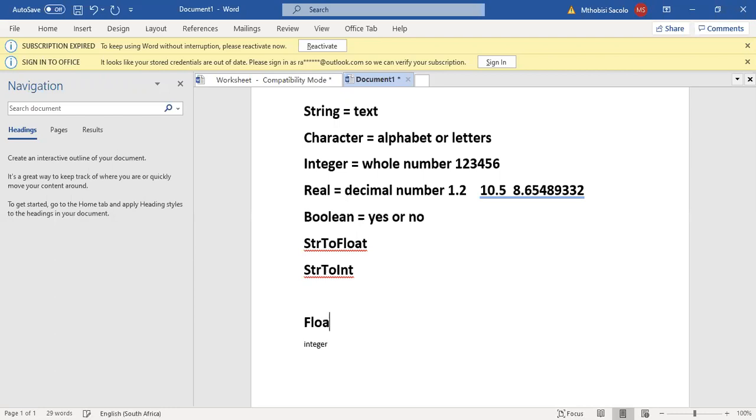Sorry, how did I write my float? Float to string. And then again, we're going to have int to string. All right.